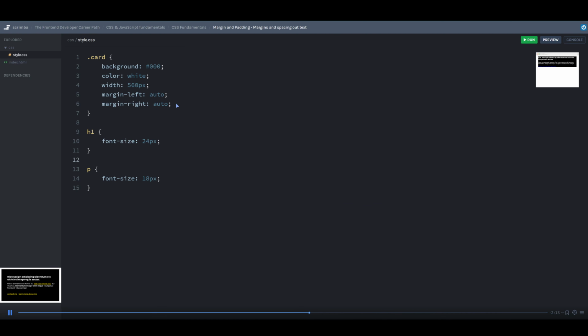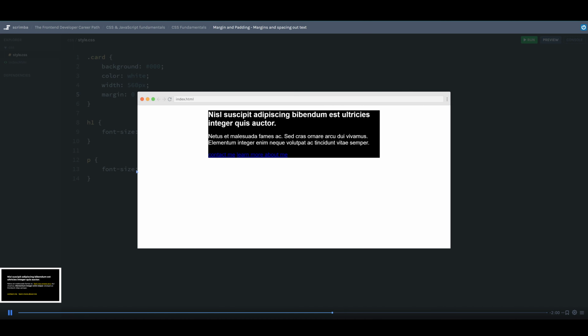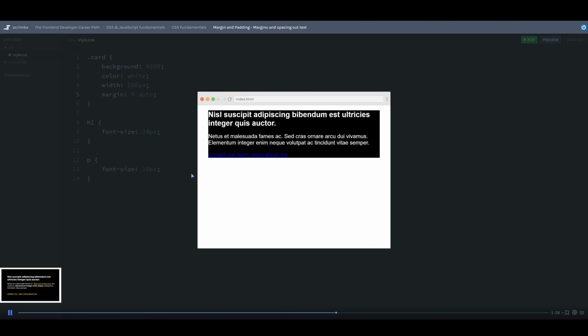Now, there's also a shorthand, and maybe you even wrote it with the shorthand when you did it before. And the shorthand is first the top and the bottom, which I'm going to set to 0, and then the left and the right, which I'm going to set to auto. So 0 auto will do the exact same thing that we just had where we can center it on the screen like that.